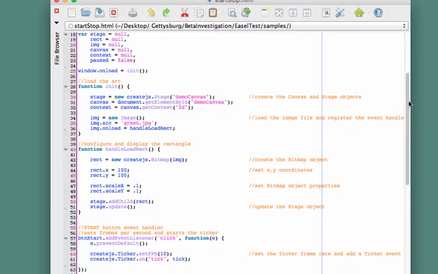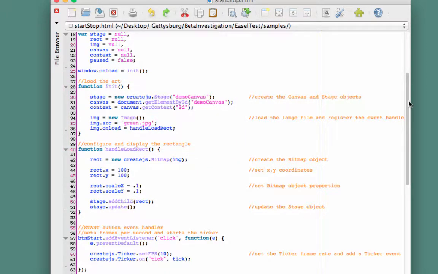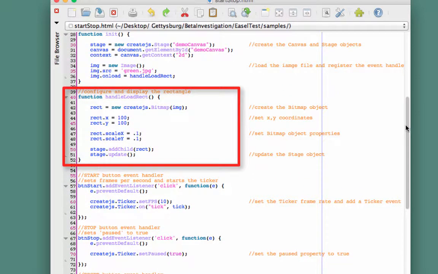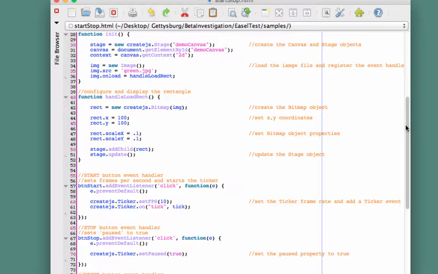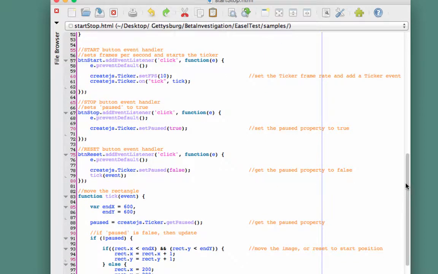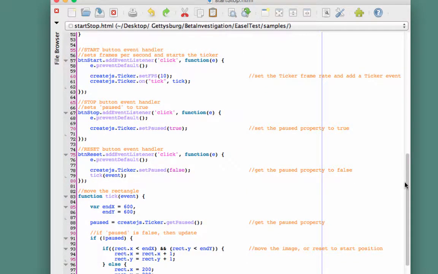In the init function, I set up the canvas objects, create a stage object, load an image object, and then register an event handler for the image object onload event. In the event handler, I do all the work to create the bitmap object, scale it, and place it in the window. Then next, you see three event handlers for the three buttons, the start, pause, and resume buttons.